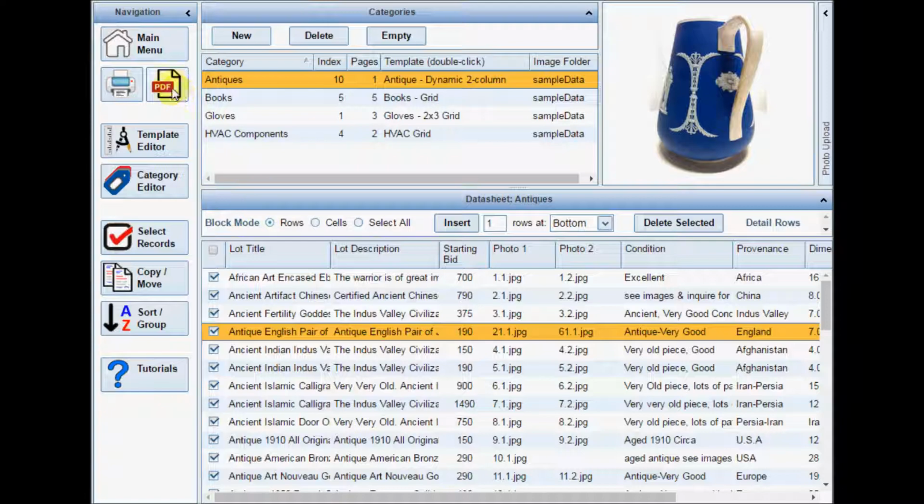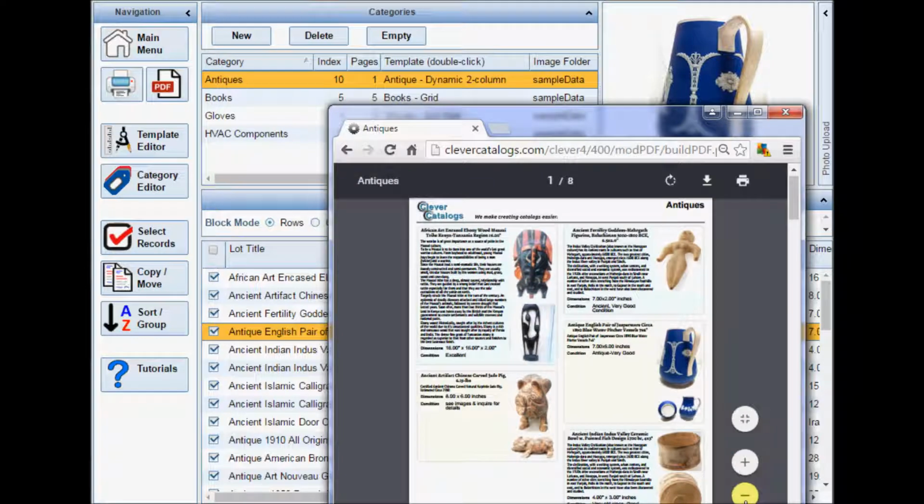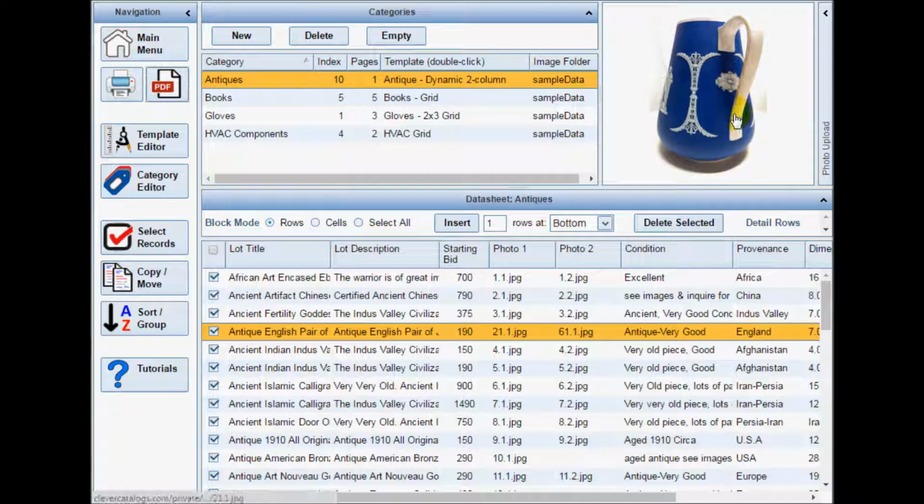Click the PDF button at any time to create a PDF file in a new browser window. This PDF will show your changes to the current category only. To print multiple categories, click the Print button to open the printing menu.